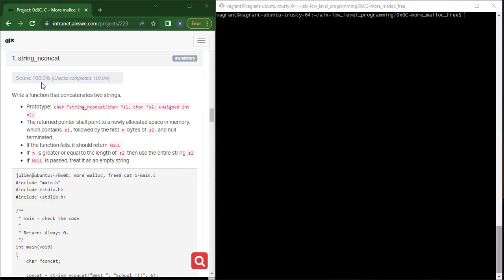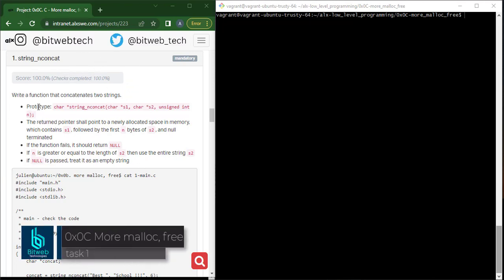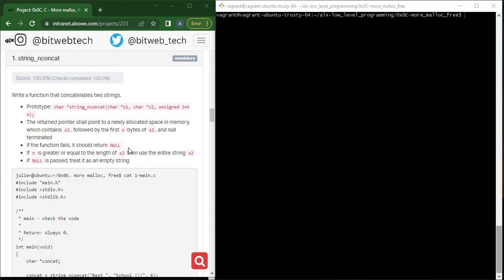So today in this session we are going to continue from task 1 of this project, more malloc and free. This task says we should write a function that concatenates two strings. In the previous project on malloc, we've already seen a task which asks us to write a function to concatenate two strings, right? But the difference between this and the one on the other project is that there is an extra parameter added to this function, an extra argument, which is n.